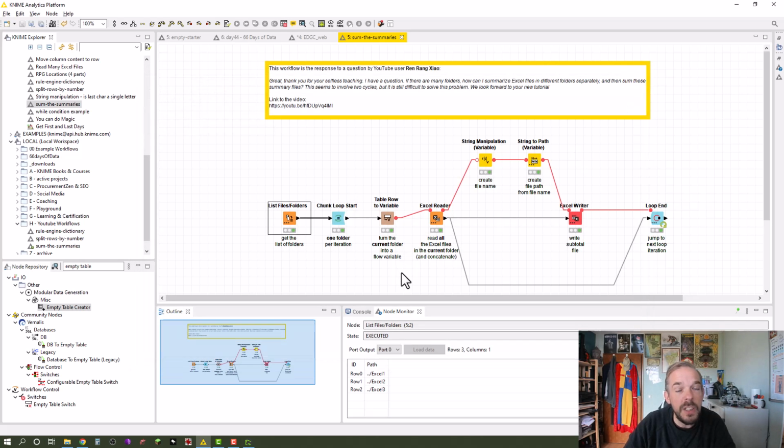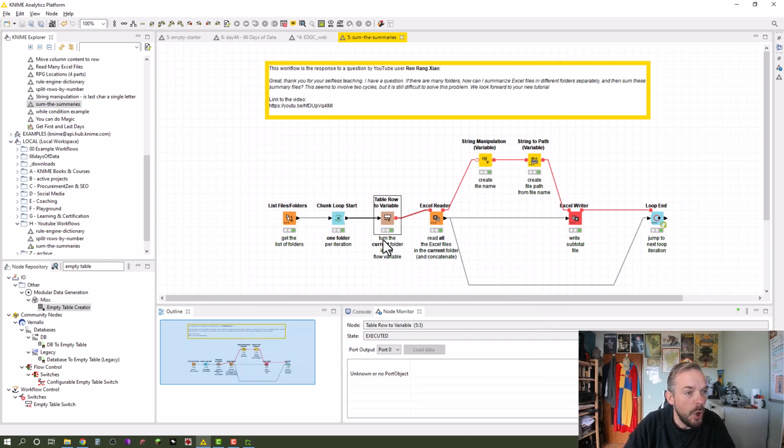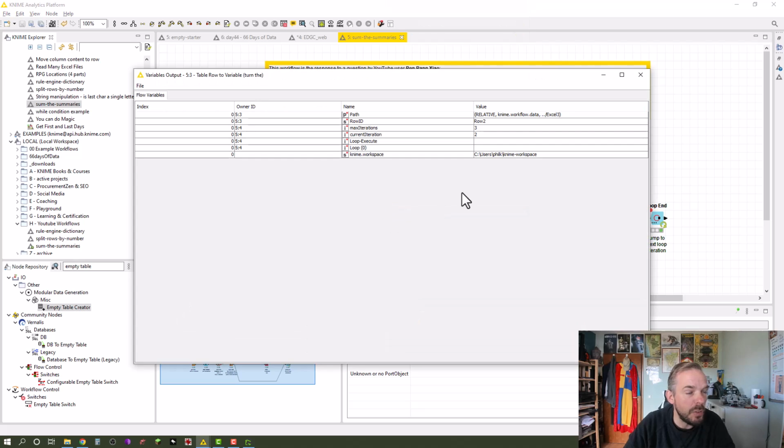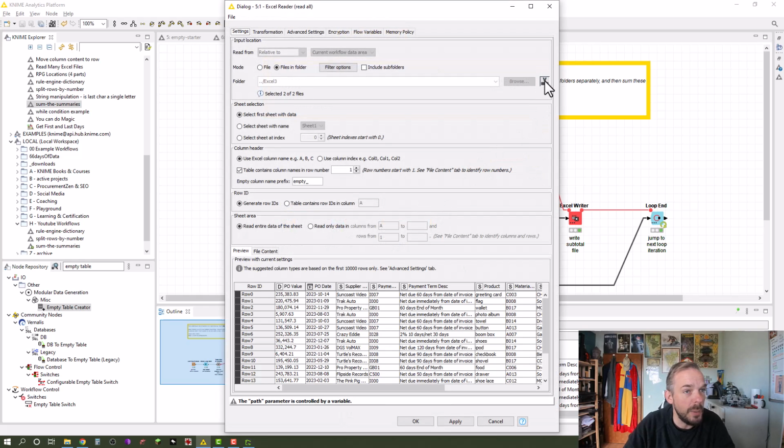Okay, so now we have the file folders, the folders the Excel reader should look into. What we need to do though, is loop through these to not read them all at once. So we take a chunk loop start and we take one row per chunk. If you look at this results table in the node monitoring, it first would start with Excel 1, Excel 2, and then Excel 3. So we turn this row, this path, into a variable. Now we have a variable of data type file path. Let me just quickly show you. It is path and then relative KNIME workflow data Excel, because that is all stored here in this column. This is what we feed into the Excel reader by clicking the little flow variable button here and choosing the path that was just created.